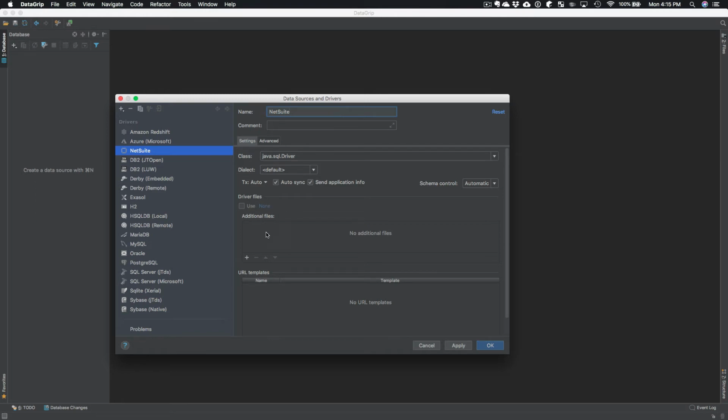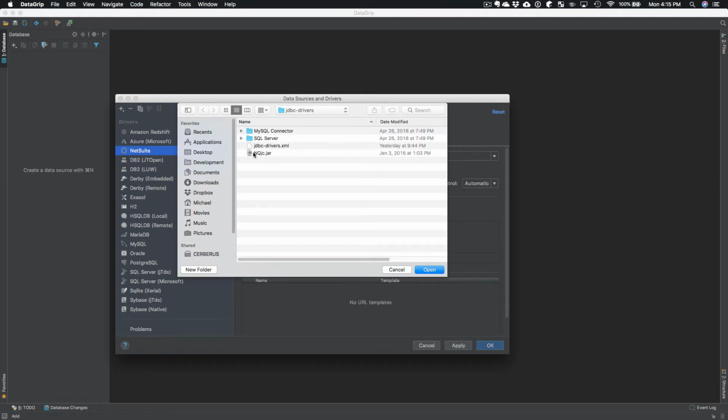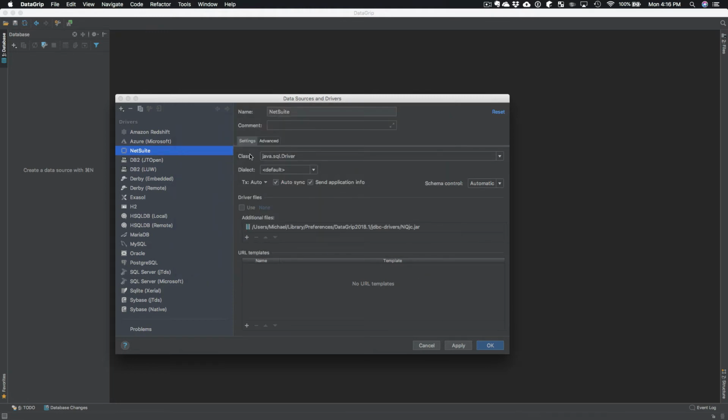In the list of driver files, I'm going to click the plus button and it will open up in our JDBC drivers folder where we just dropped our jar file. I will click that file, click open, and now in the class select box, I'm going to select the OpenAccess driver. That's the driver provided by NetSuite in that jar file. For the dialect, I'm going to select Oracle. NetSuite uses Oracle behind the scenes, so when we're writing queries against NetSuite, we can get some IntelliSense from DataGrip with Oracle-specific functions and highlighting.